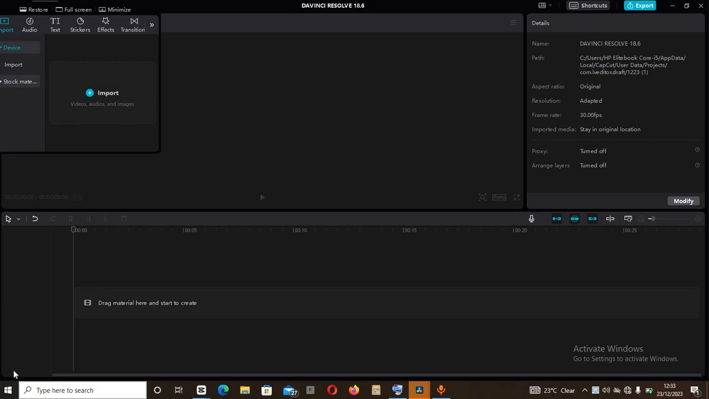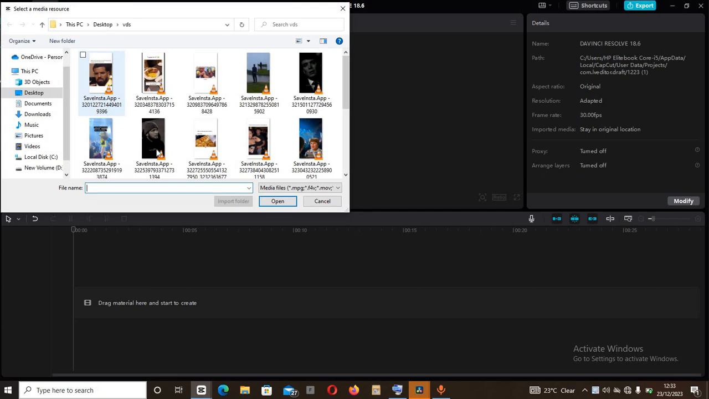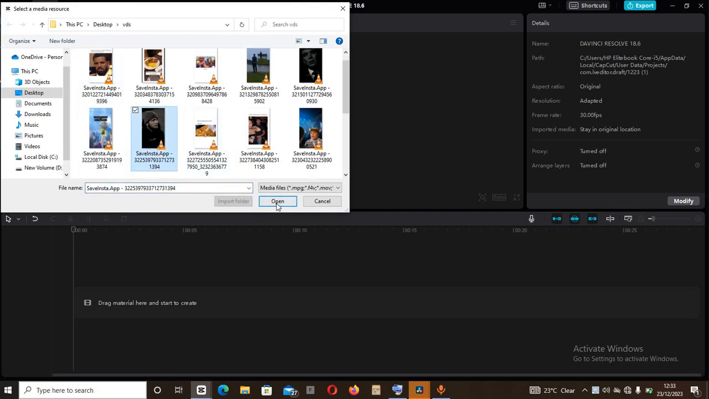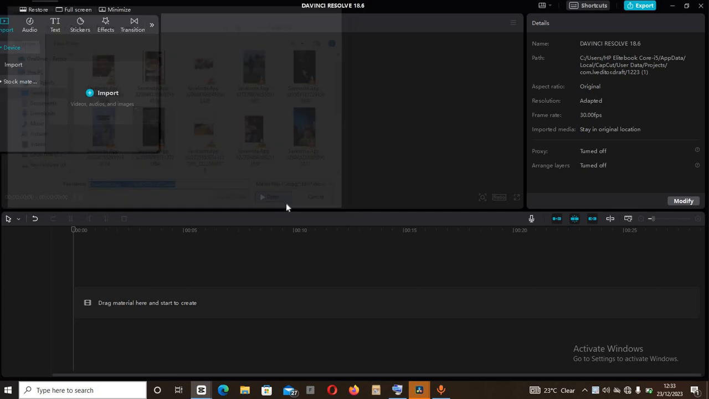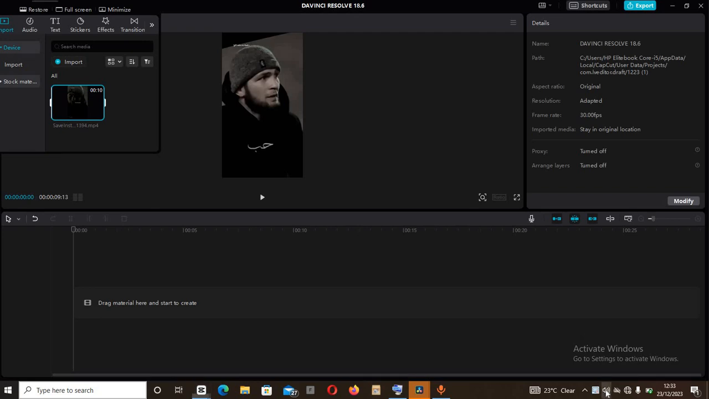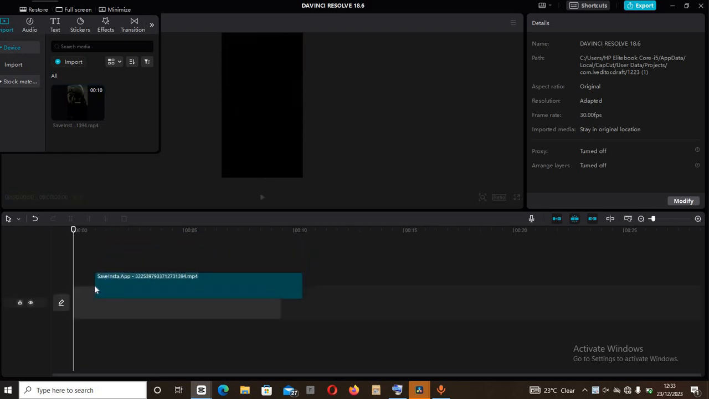So in today's video, I'm going to be showing you how to add and edit markers in DaVinci Resolve. So it's basically a pretty simple step. Just tap the import button. Now select the video of your choice that you're going to be editing and tap open. Okay, so after that, basically drag this video, then drop it in the timeline.